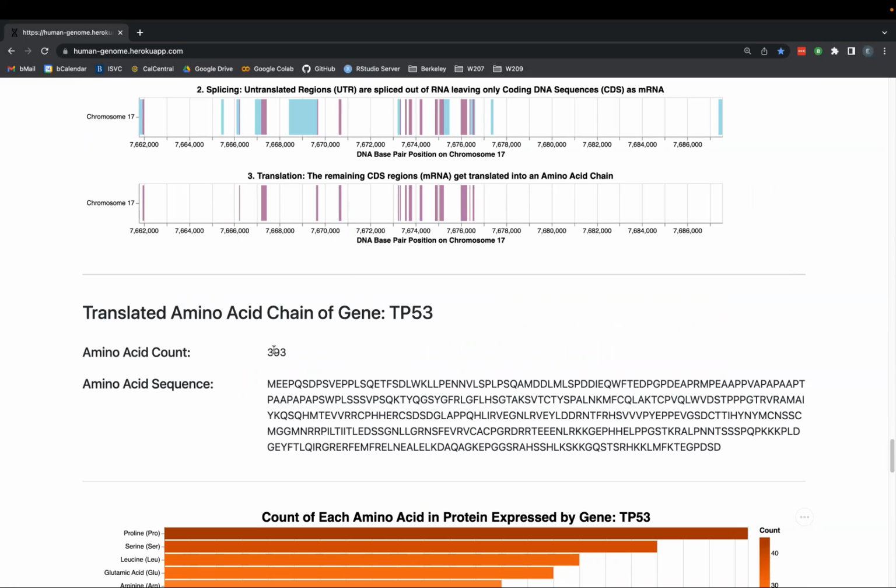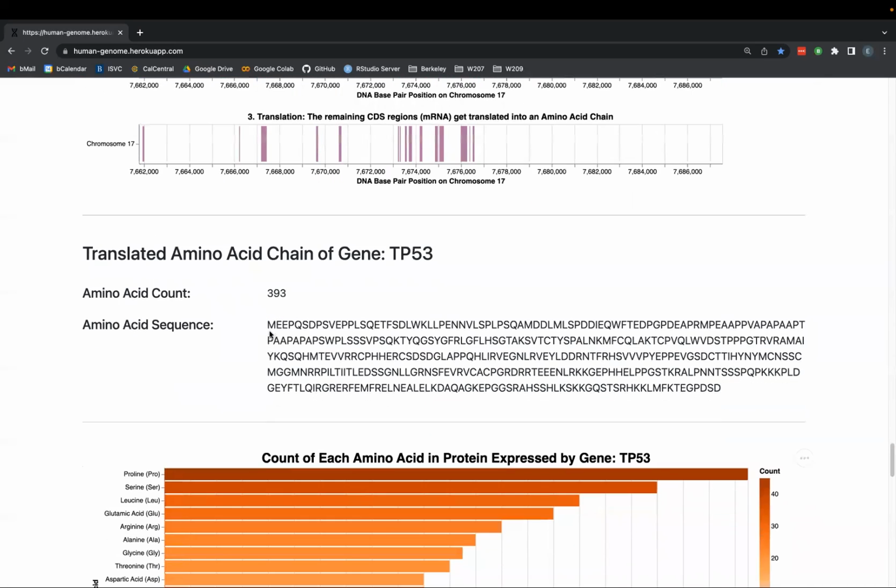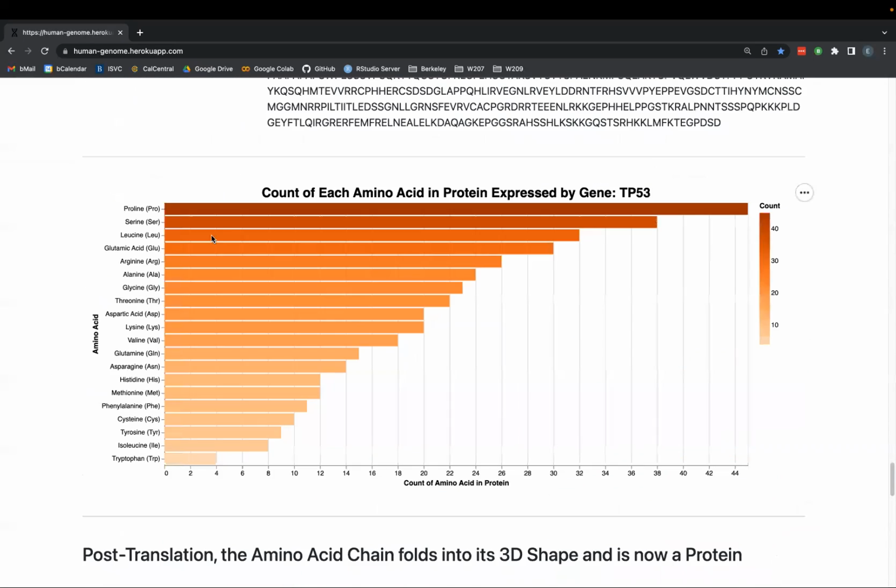Down below, you can see some information about that amino acid sequence that is coded for by the selected gene. Total number of amino acids included in the sequence and the exact full sequence of amino acids with each letter representing a different amino acid. Now we have an interactive chart that summarizes the total count and relative frequency of each of those amino acids from that sequence, with the most prevalent at the top and the least prevalent at the bottom.